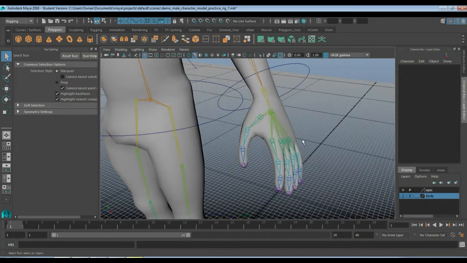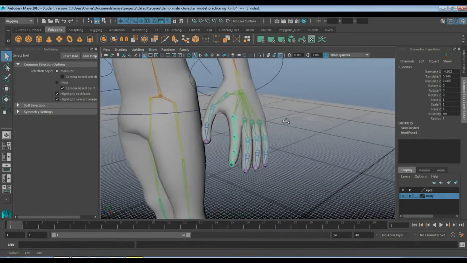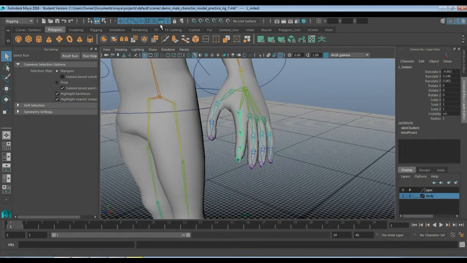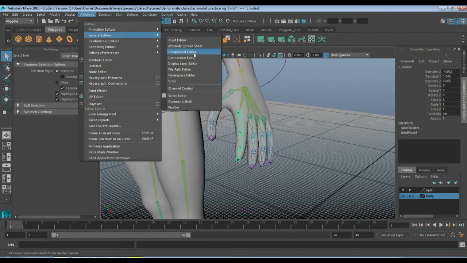So first things first, we're going to go to our hand, and I'm going to grab this first knuckle on my index finger. And then I'm going to go up to Windows, and then bring in our connection editor. So General Editors, and then Connection Editor.